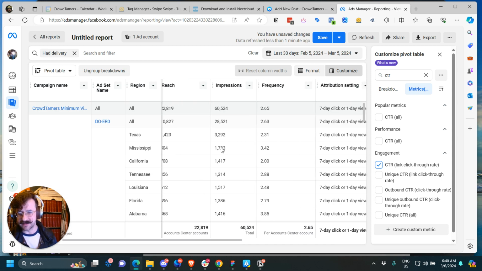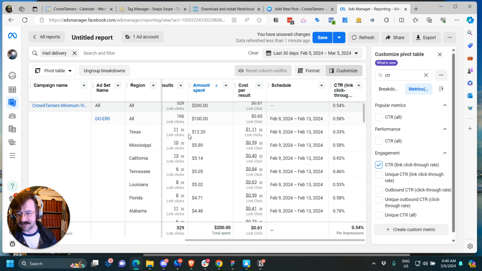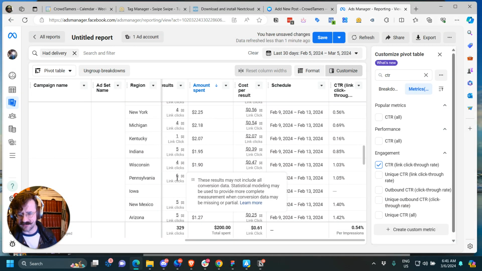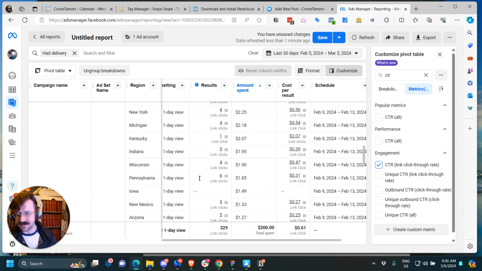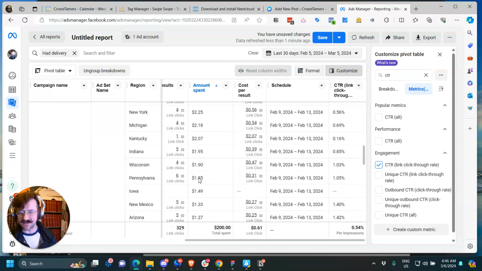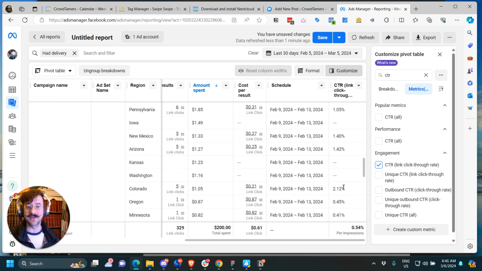Now, I can see data such as the fact that in Texas, performance on this campaign was not super exciting, but in California, it was actually pretty good. When we get down to something like six clicks, we're running at the edge of statistical relevance, right? Six clicks on 570 impressions. Maybe this is doing okay, right?